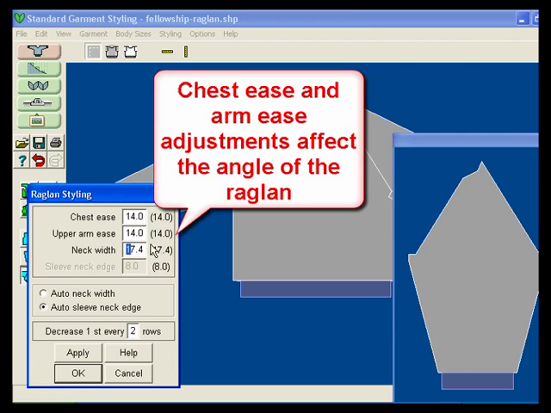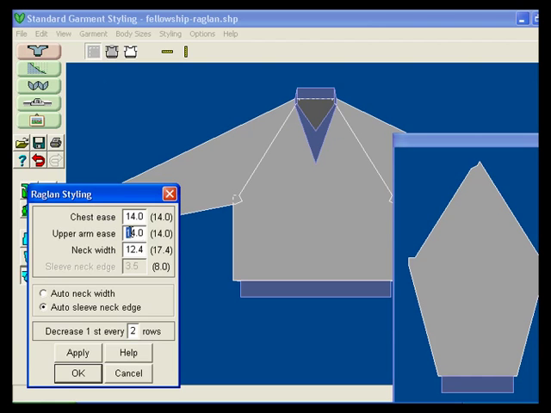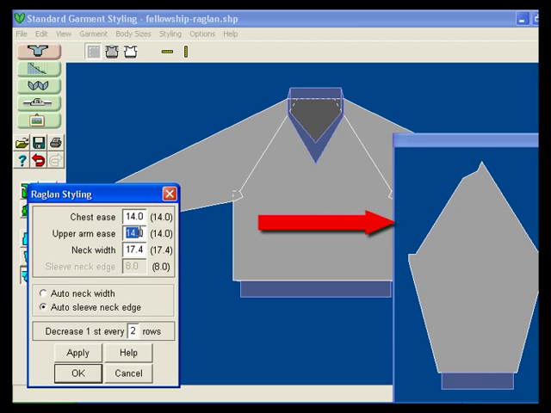If we adjust the neck width, let's make it 12.4. You can see the garment changes shape, but this diagonal line also changes. Keep your eyes over on the right of the screen, and I'm going to change the neck width back to 17.4. Keep watching the sleeve and see what happens. See how it changes shape.